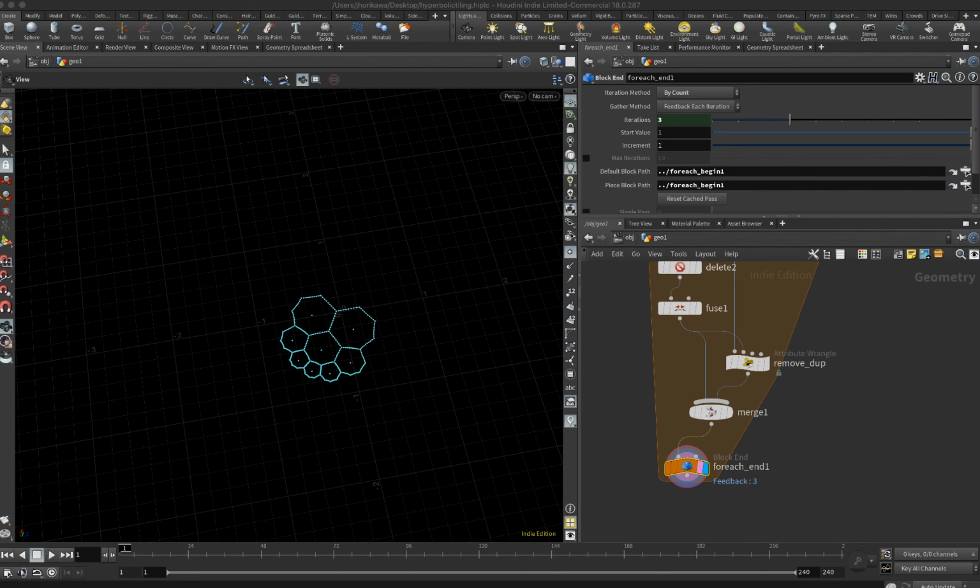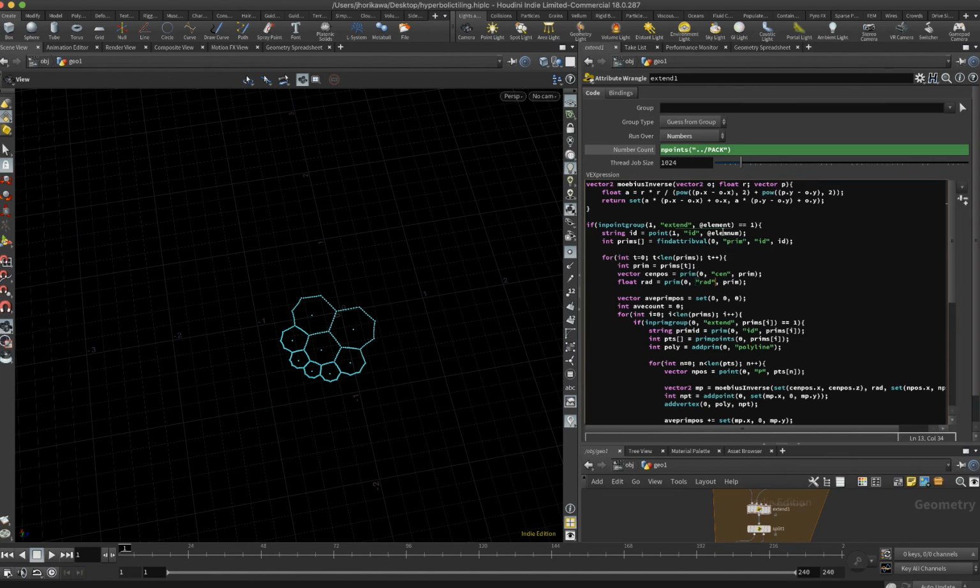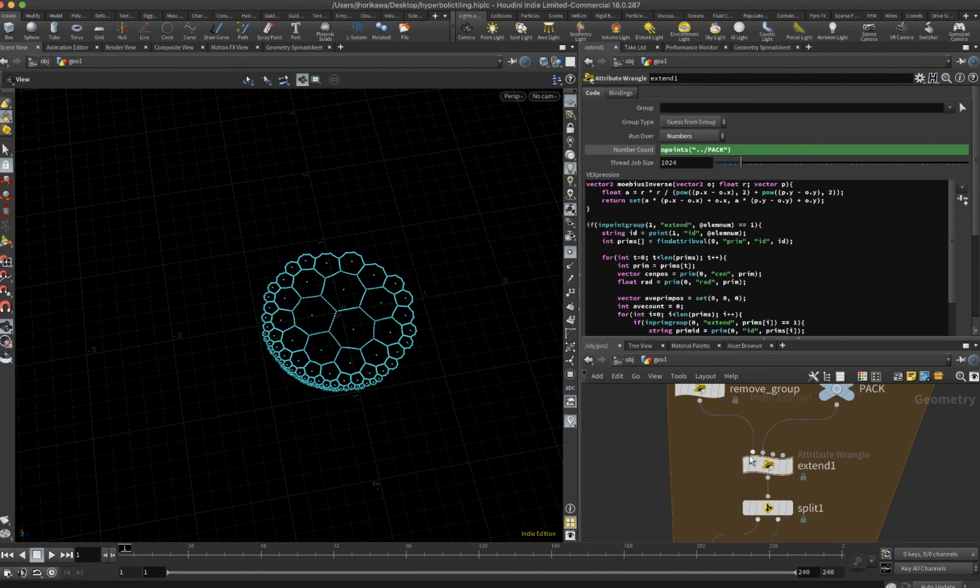Now, this should be it, but it doesn't seem to create more than one loop, so I think I'm missing something. Let me check. Okay, I realize I made a spelling mistake here. This is not element, this is lm num. Alright, now it works.